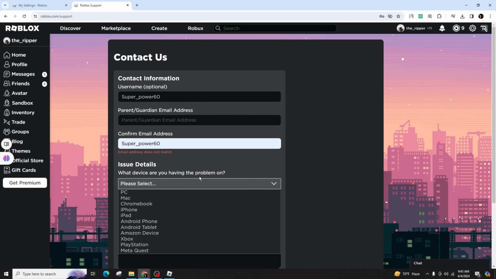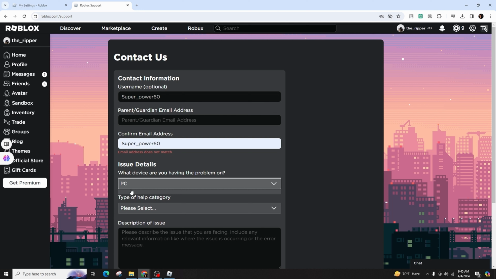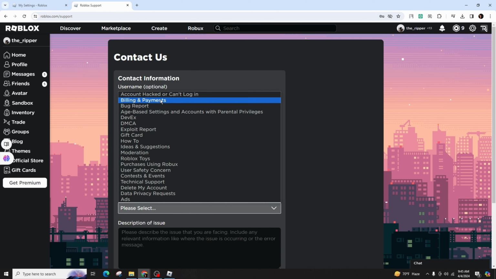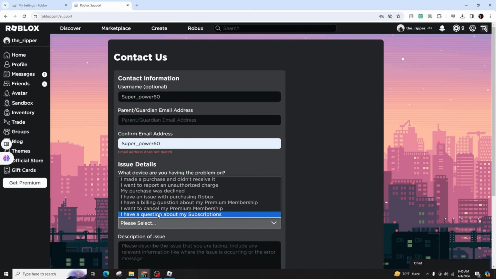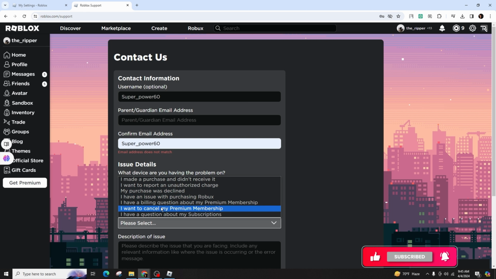Clearly outline the issue prompting the cancellation of your purchase, specifying whether it pertains to billing, payments, or general purchases. Following this, select the appropriate help category from the drop-down menu and provide a concise description of the issue at hand. Rest assured that the Roblox support team will promptly address your concerns and assist in resolving the matter efficiently.